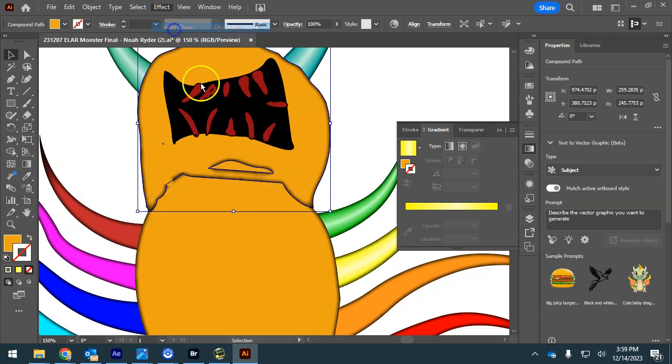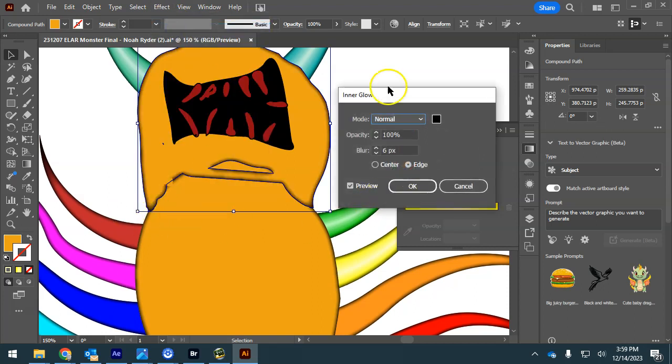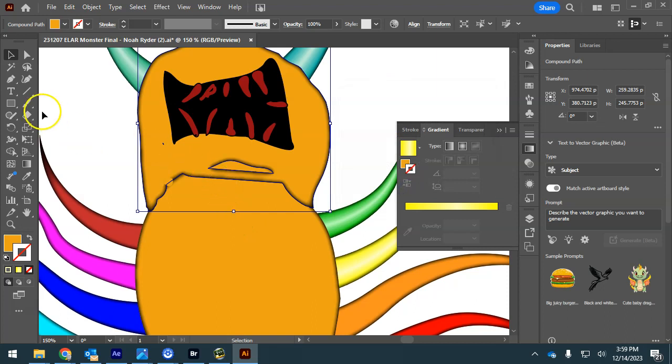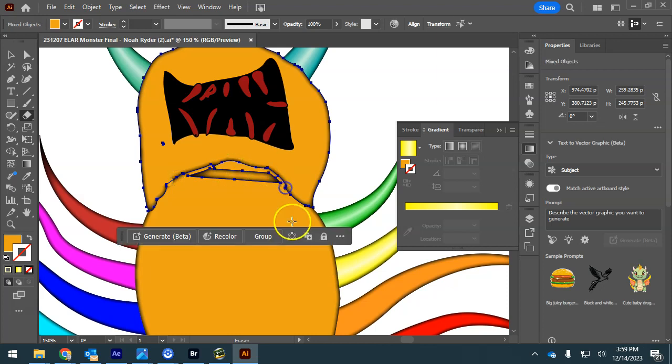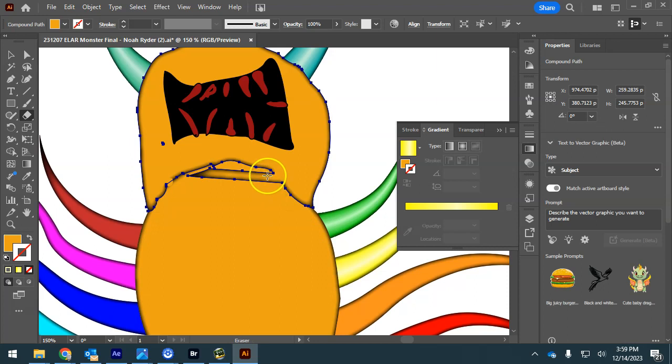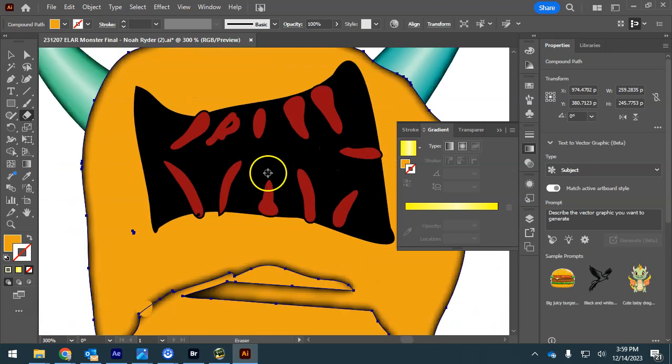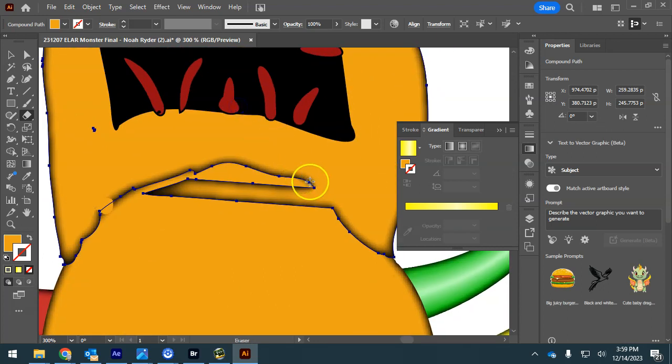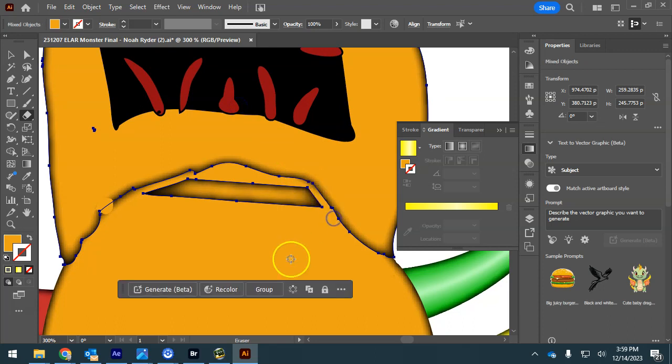So let me go ahead and add the inner glow so I can see it a little more easily and figure out what to do to jazz this up. So I'm going to use my eraser tool, and what that's doing is it's cutting the path. Okay, let me cut that a little more carefully. How can I do that better? Why, zoom in, of course. So I'm going to erase right down here.